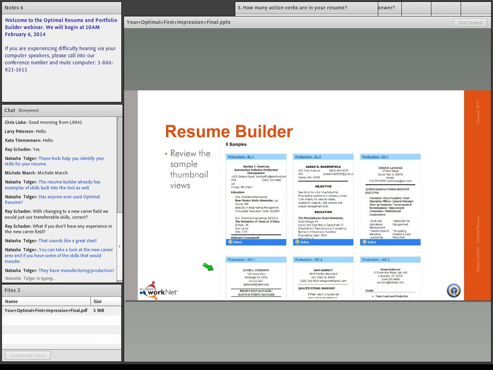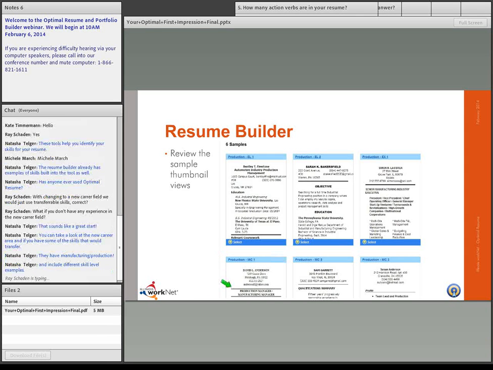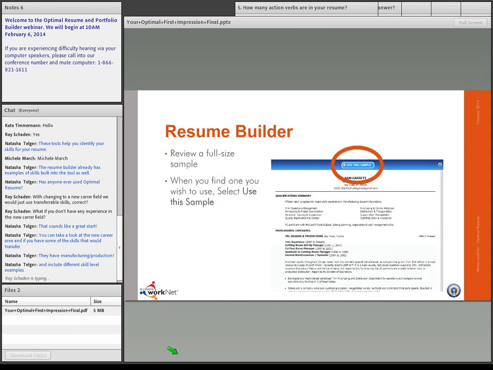Review all the sample thumbnails, and then pick one that you might want to look at. And when you pick the one that you want to use, you just click the Select button at the bottom of the screen, at the bottom of the thumbnail. Then it will open up a full-size example for you to take a look at, and when you find the one that you want to use, just select Use this sample.